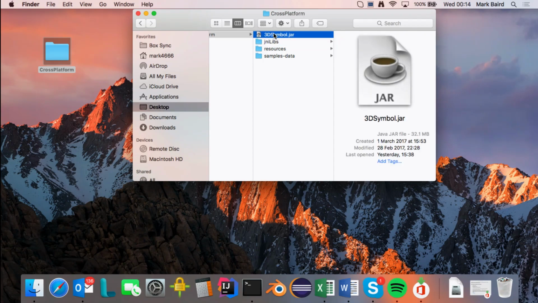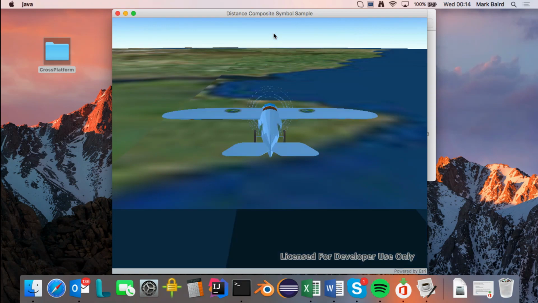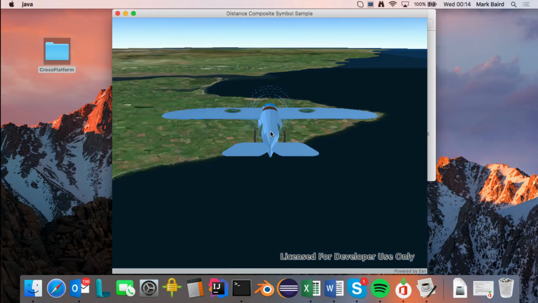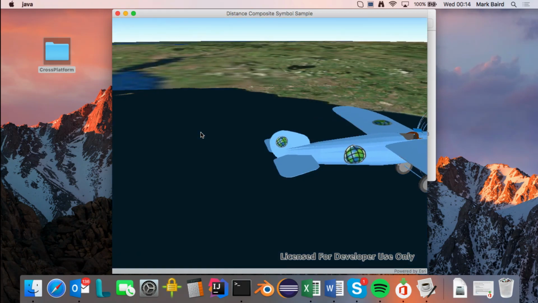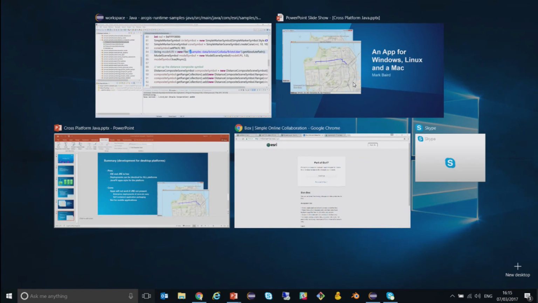So if I fire this application up, hopefully we should see exactly the same as we were experiencing on the Windows machine. Okay, so just to conclude, I'll go back to my slides.